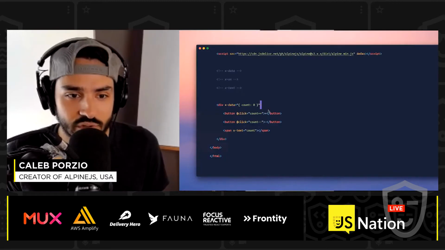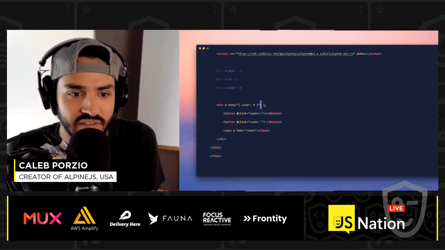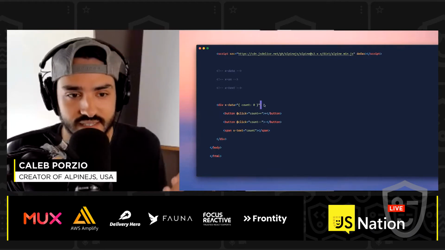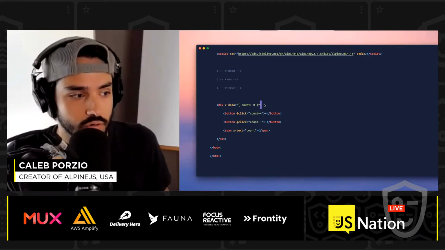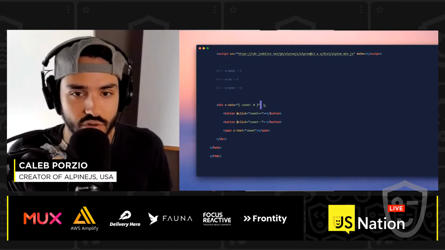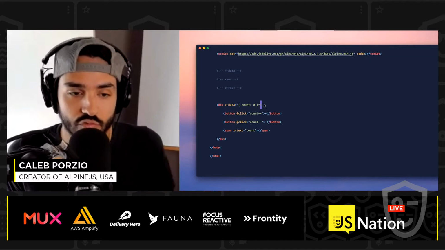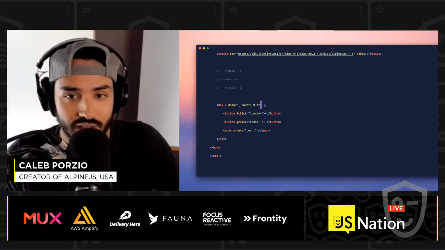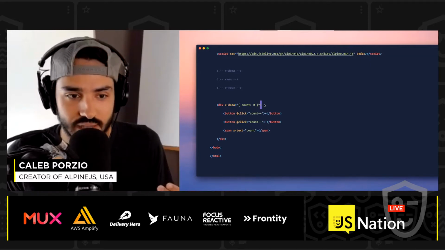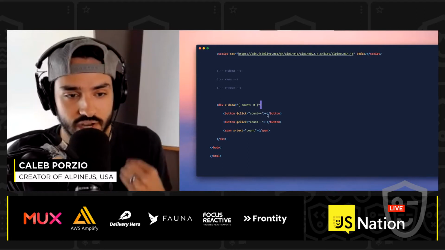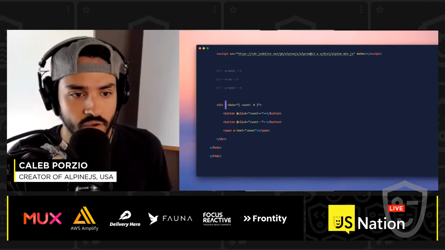And the idea with Alpine is that it's behavior mixed into your markup, similar to a CSS library like Tailwind, where you basically compose your styling directly in your markup, where before you were extracting classes to separate files. So Alpine is a similar concept. It's like Tailwind for JavaScript, where you're putting your behavior directly inside your markup. Okay, so let's keep going.